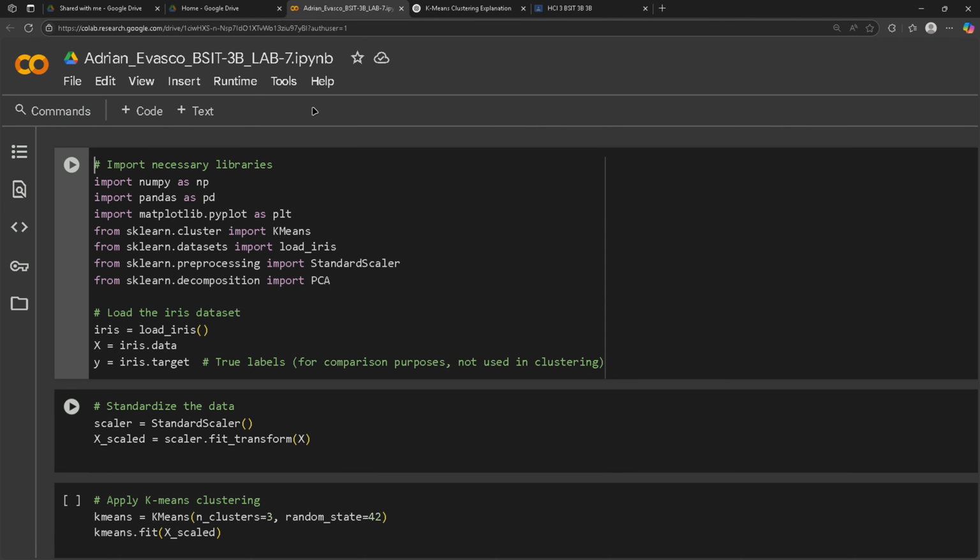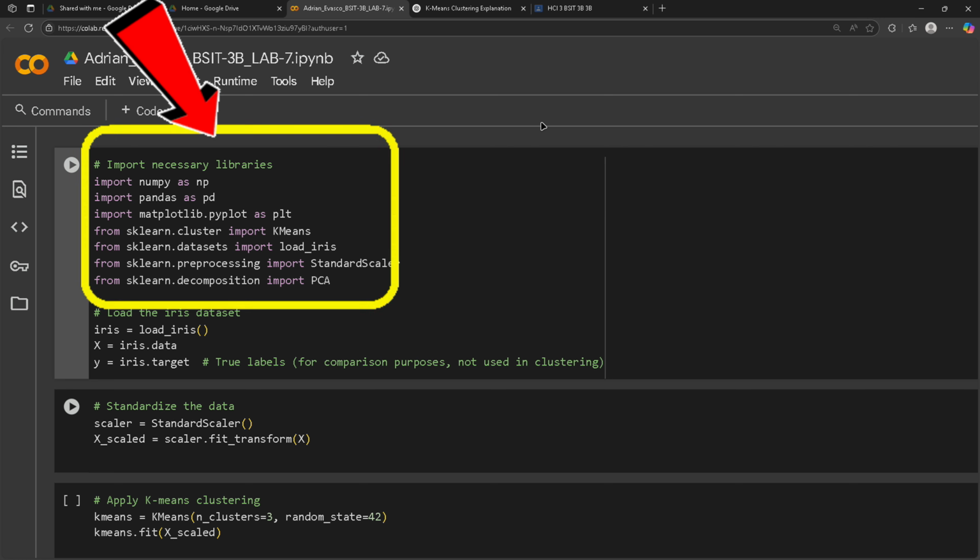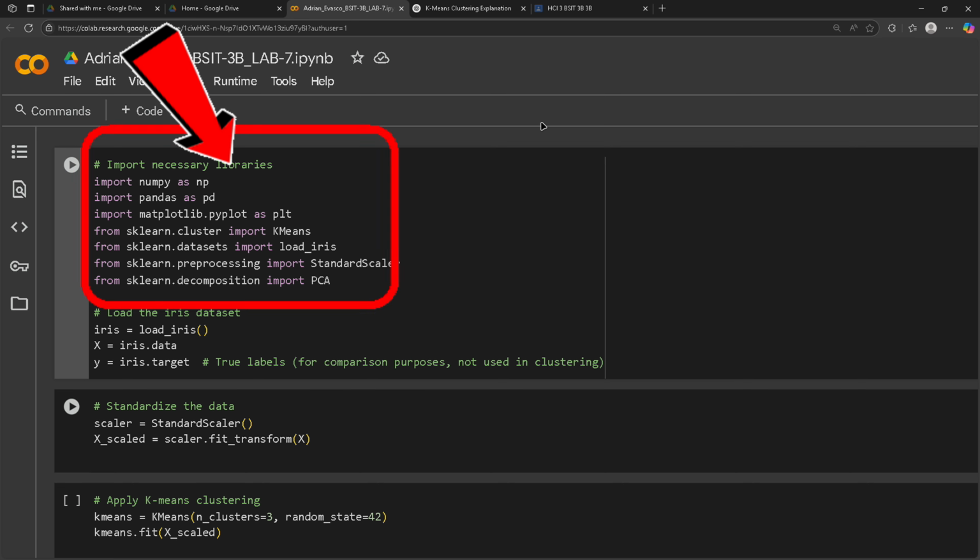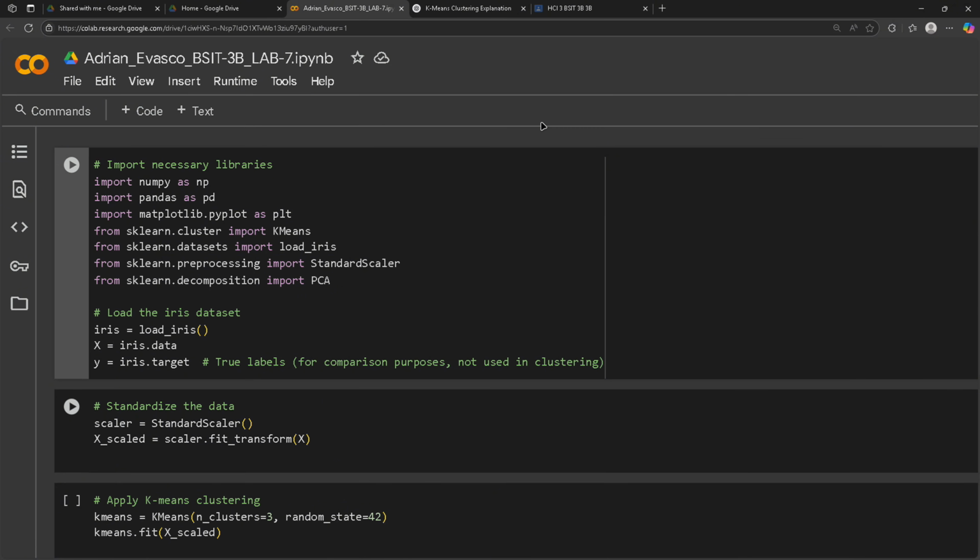Step 1. Import the libraries. First, we import all the necessary libraries: NumPy and Pandas to handle data, Matplotlib for visualization, and from sklearn, we import the tools for clustering and processing.